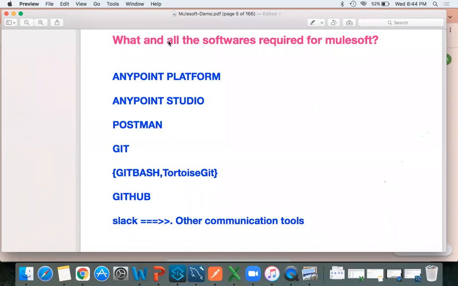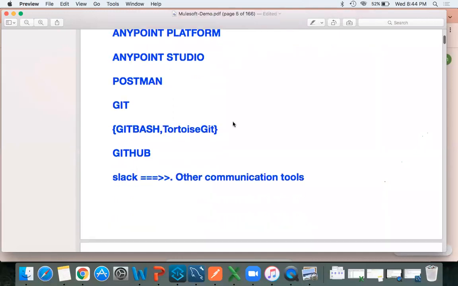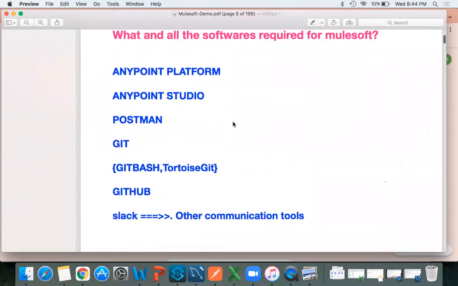Okay, thank you. I hope no one will have questions on this. Sir, are you going to cover DataWeave? Yeah, sir. What and all I'm going to cover, I'll show you at the end. Sir, how many days is this? Everything I told you, right? If you have any questions related to only these softwares, you can ask me. Still, I have the demo. I'm not yet done. How many days and hours it may take, what and all I'm going to cover, everything I'll show you.